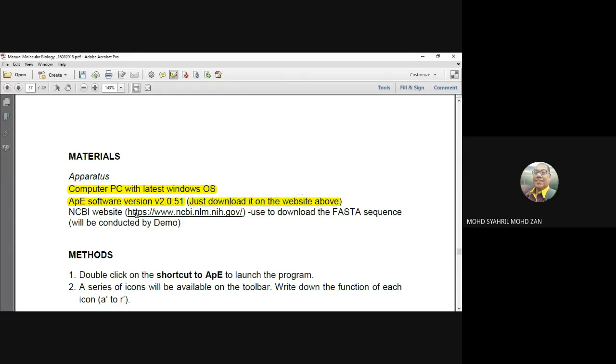Yang tadi tu, alright? And then you must open the NCBI website. Why? You need to download a FASTA sequence there. All right, I will show you the process of how you download the APE software, and then you get the FASTA sequence from NCBI.